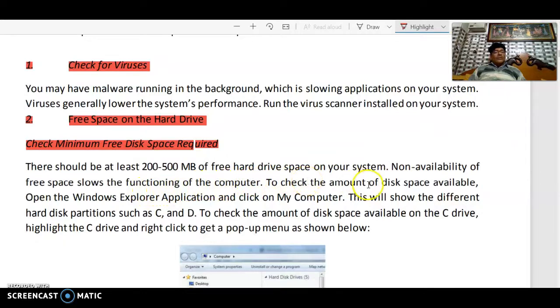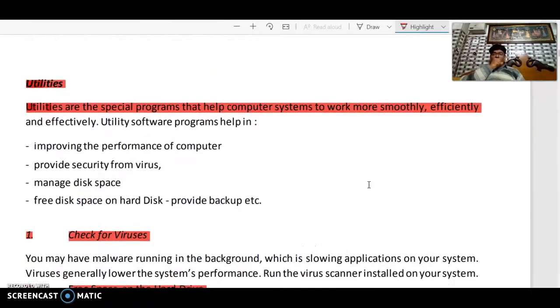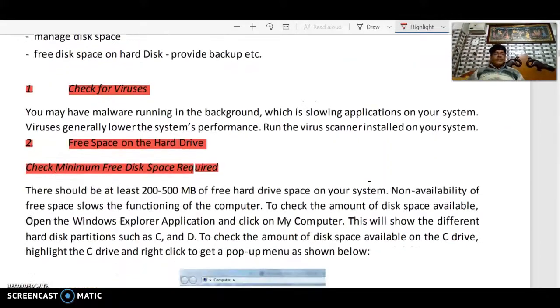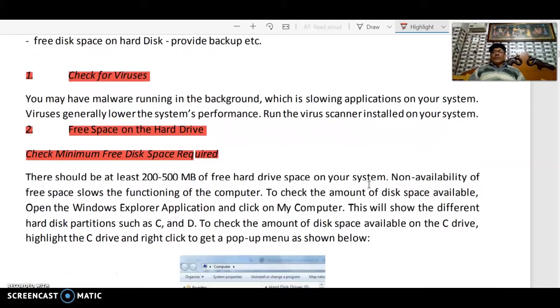So if the computer goes slow, not only the virus, we have to see how much memory is left. For that also, you have to check, and we have to free the disk space.